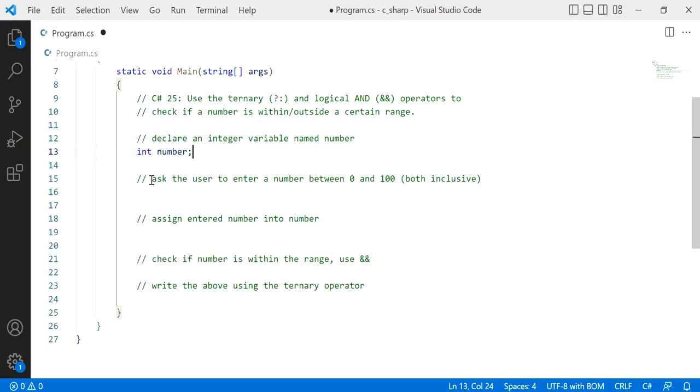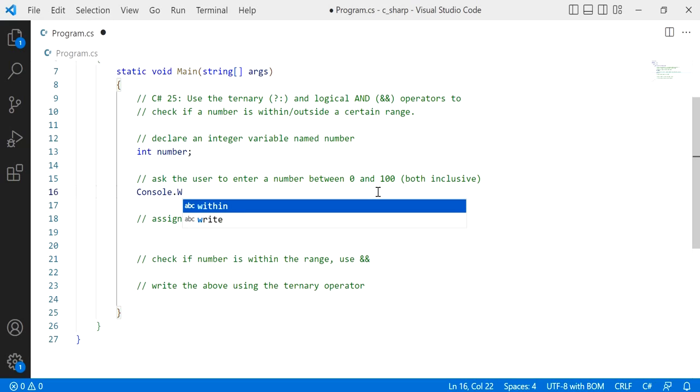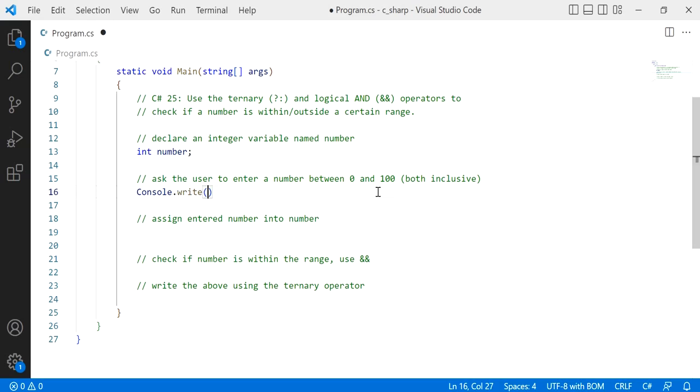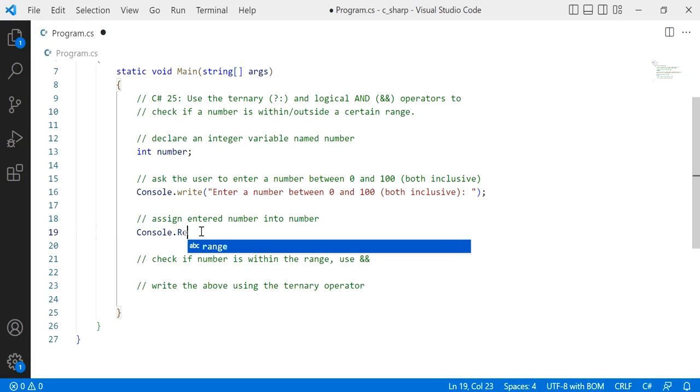We then want to ask the user to enter a number that falls between 0 and 100, including 0 and 100. So Console.Write. I'll just paste my comments. We want to assign the entered number into a variable. So let's just first read in the line.